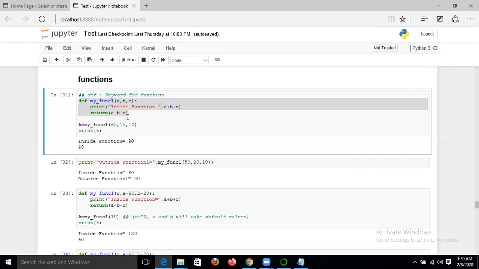Now, what value is the function going to return? What will the k value be? It will return print k, A minus B minus C. A minus B minus C means we have 65 minus 15 minus 10. That is how your function returns the value.